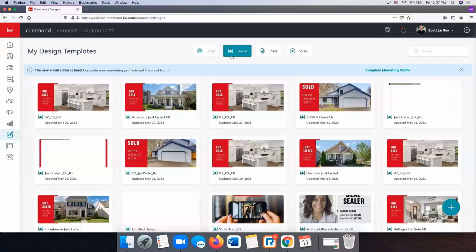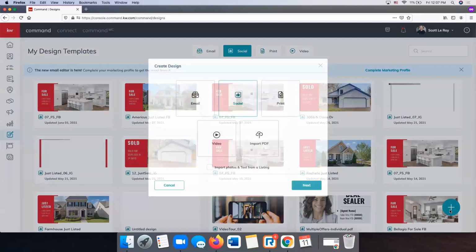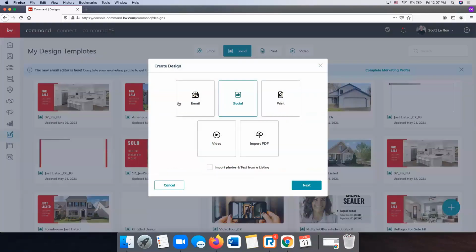We're going to start today by creating a social piece, a piece for Facebook. So we're going to go down to the little plus sign down at the bottom right. Click on that, and then we can choose which type of design we'd like to create.